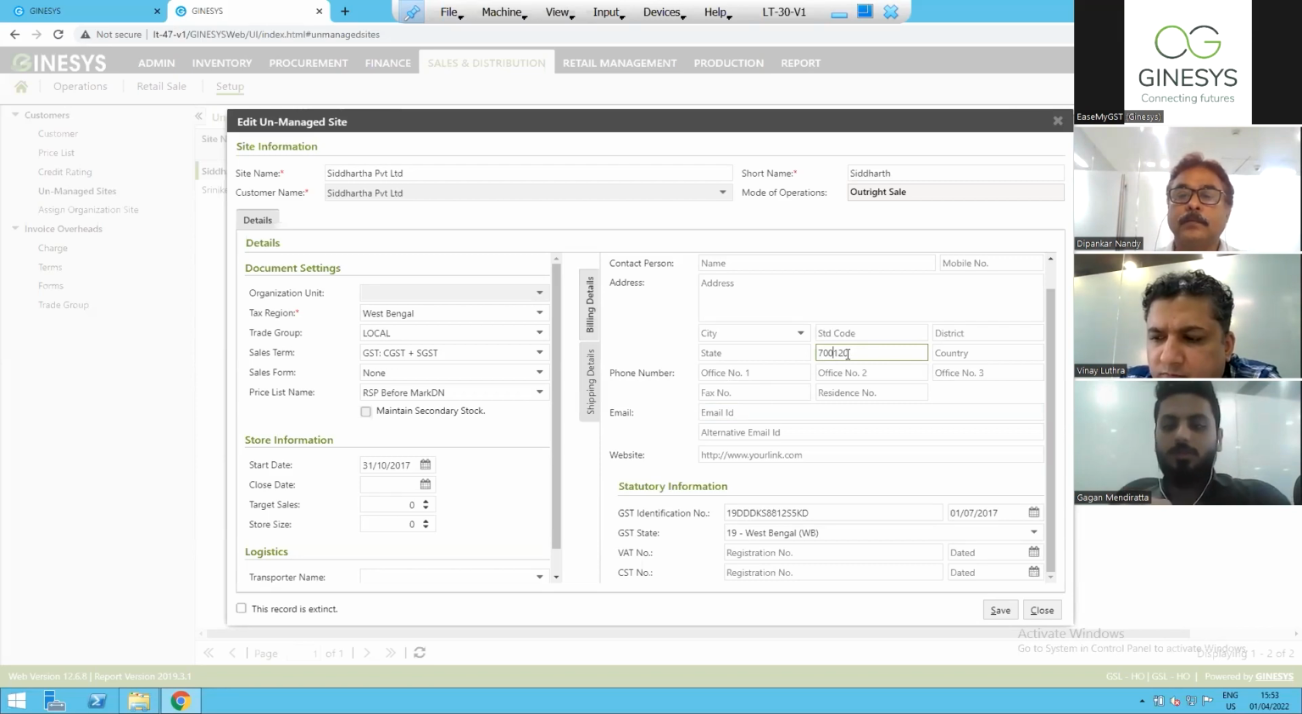So now we are coming to the generation of the e-invoice. Just, Gagan, interrupting you, I have mentioned the pin code 700120, right? If I give one space, 700 space 12, this is an error. Right, like this.